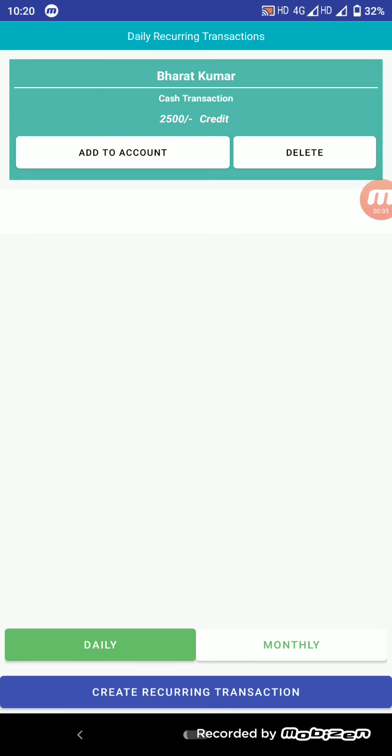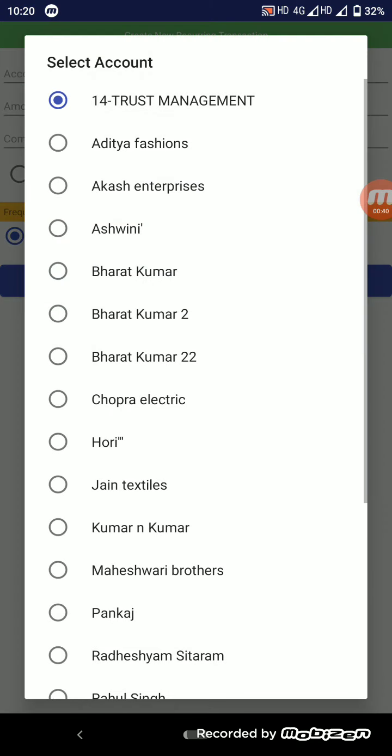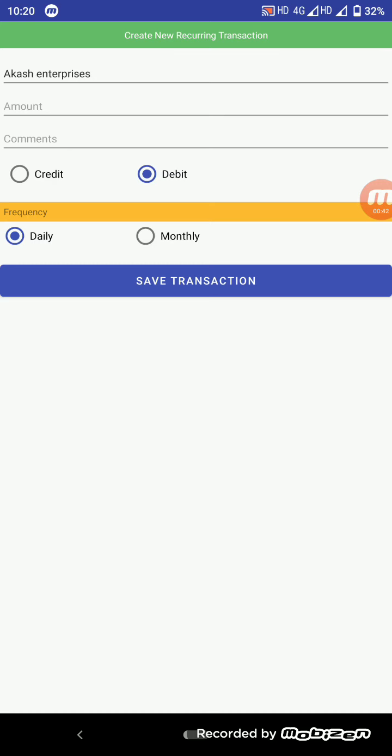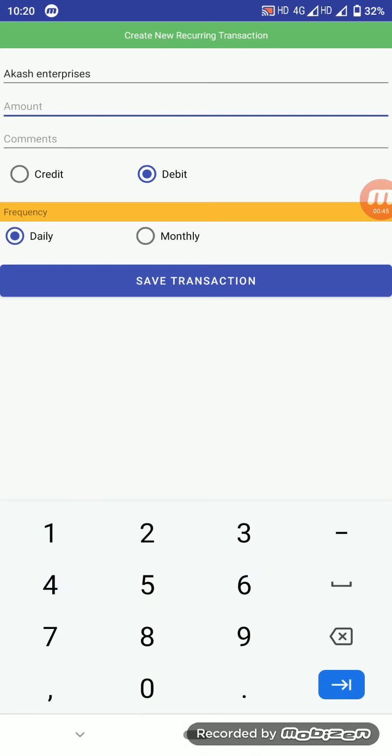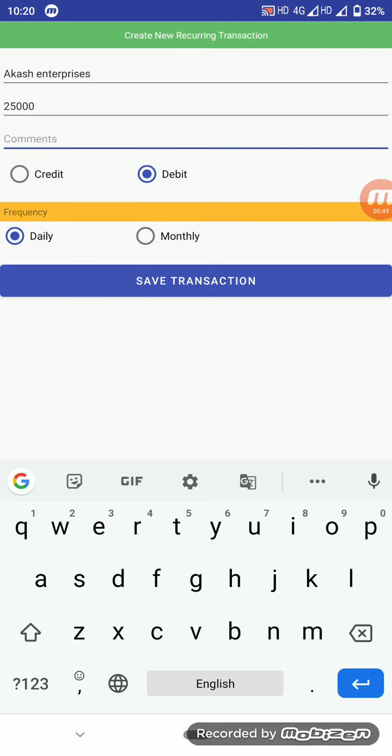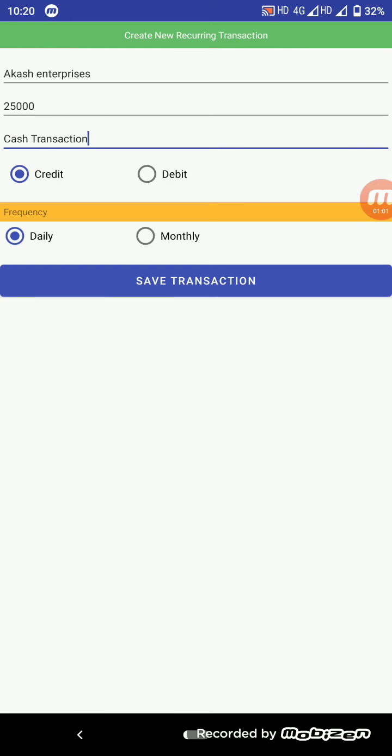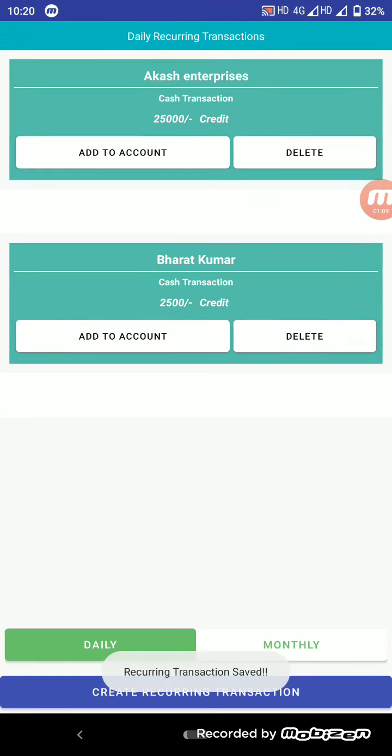I just need to go to the create recurring transaction at the bottom, the blue color option. Then I just need to select the account, like I have selected Akash Enterprises. Then I need to specify the date, the amount, and after that the comment that I usually enter, and then what type it is, like credit or debit, and what's the frequency of the transaction, either daily or monthly. Say I am saying that it is a daily frequency, then I have just saved the transaction.